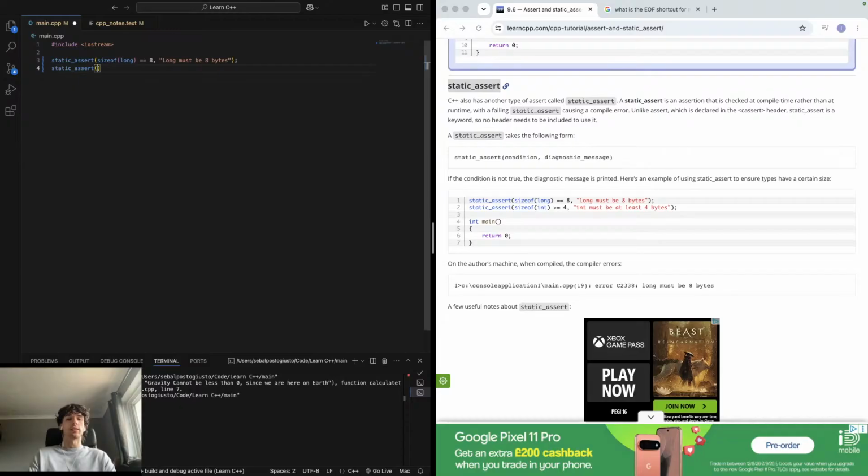So static assert sizeof int less than or equal to 4. Int must be at least 4 bytes. And then in our return function, we'll simply return 0.